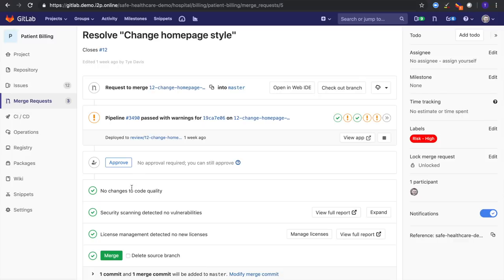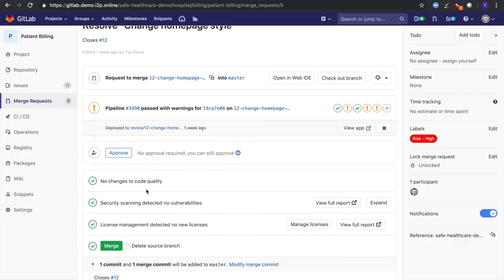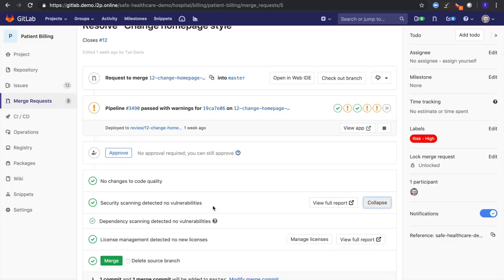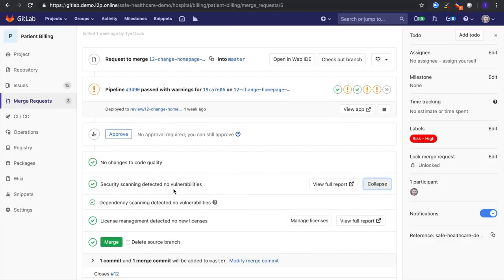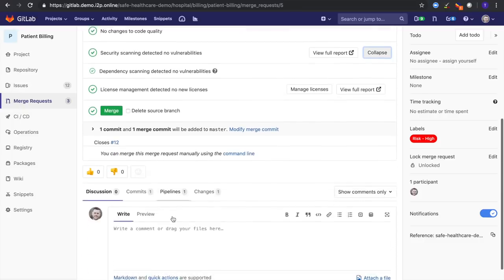It's done a code quality check. It's done some security scanning. If I wanted to see if there are vulnerabilities, and there were, it'd give me a running list. I could do a full view, a full report. It'd give me some patches to apply if it found that there was a fix for some of those vulnerabilities. It's done license management detection.